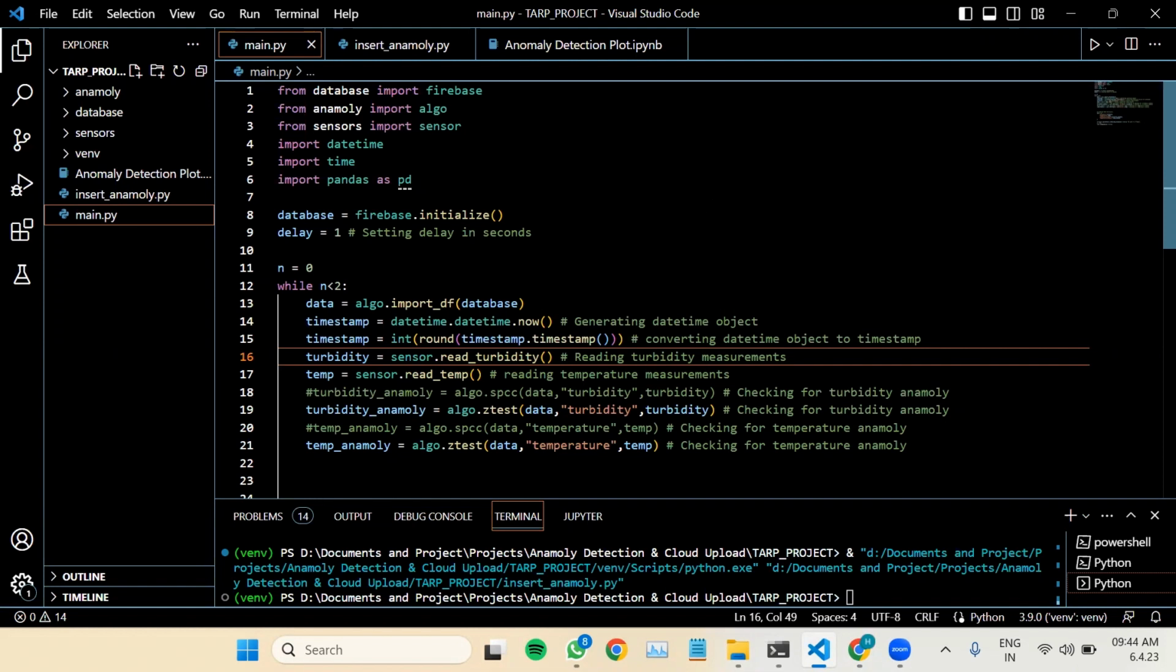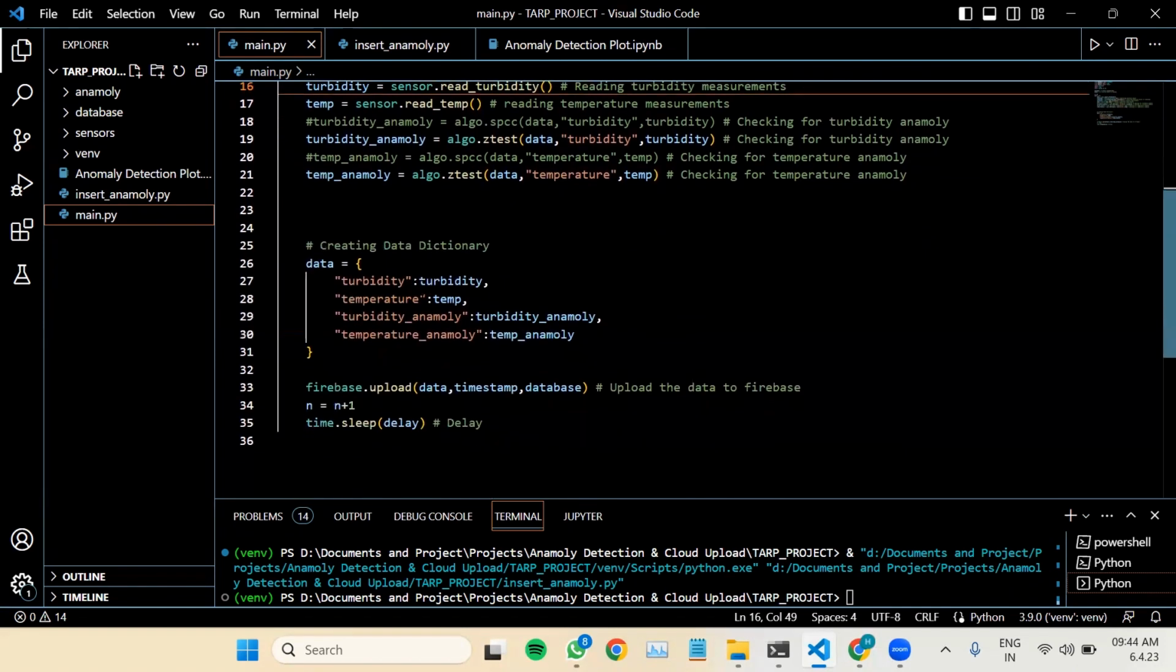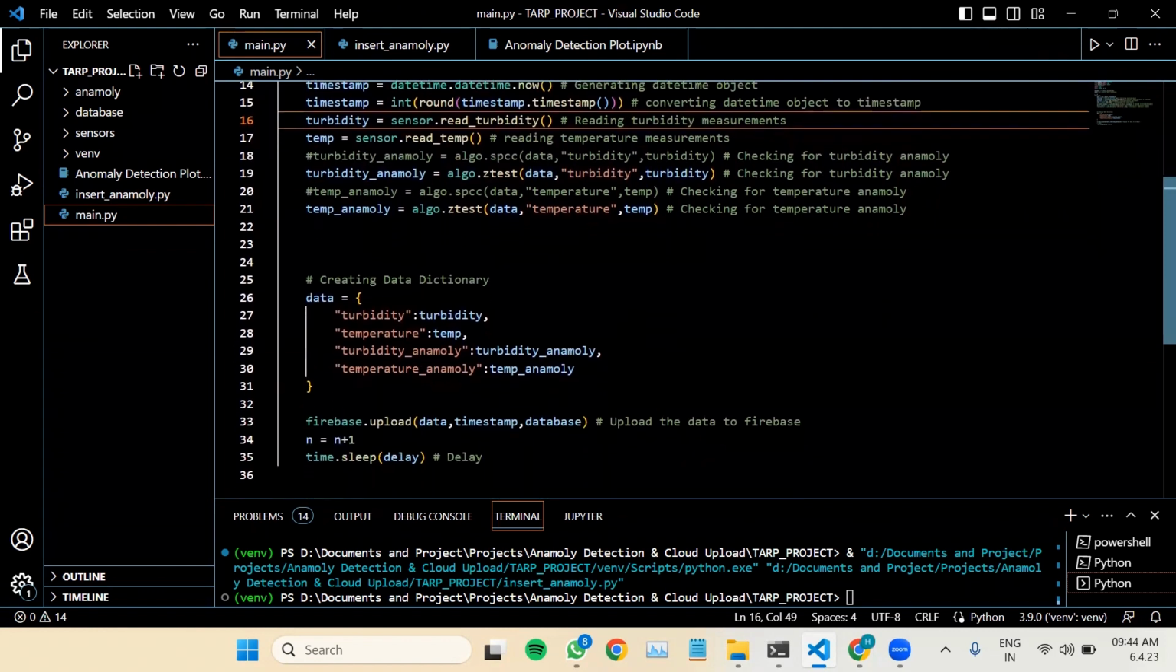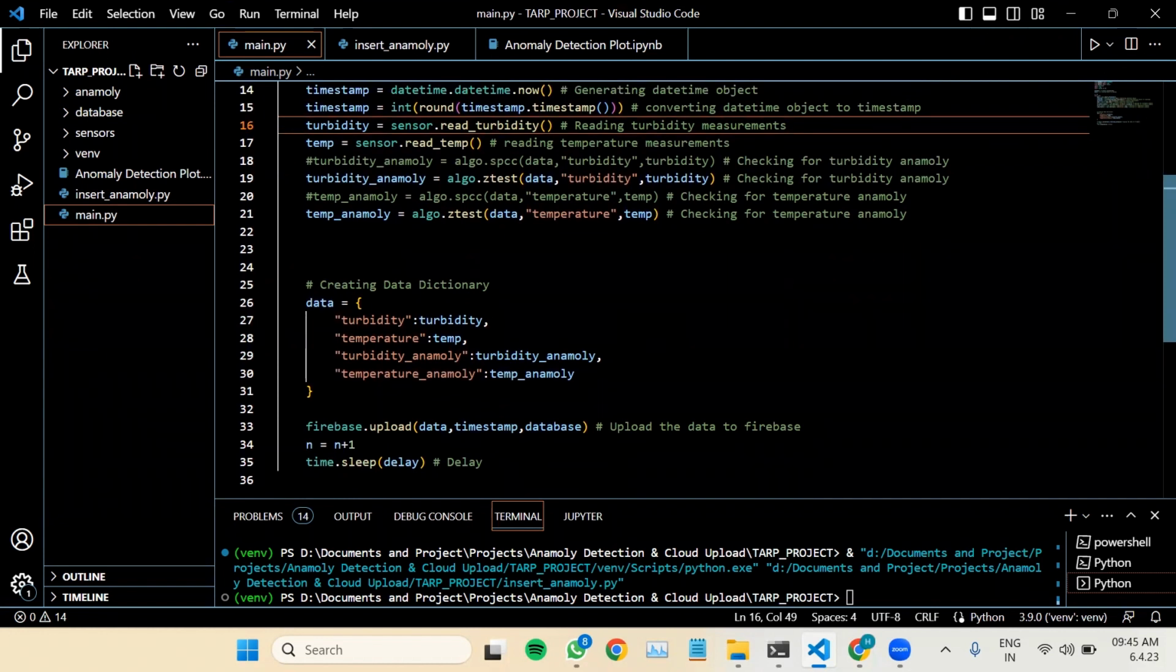What we are going to do here is collect the sensor data from the water, process the data using algorithms such as Z-test and SPCC, and then upload that data to the cloud. We are going to upload it along with the timestamp for better data visualization or data analytics in the future. For the cloud platform, we are going to use Firebase.